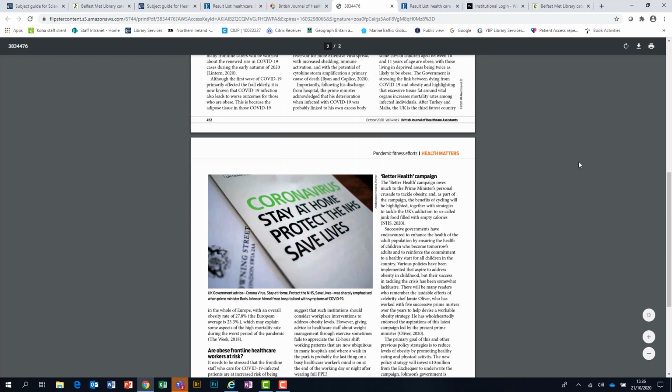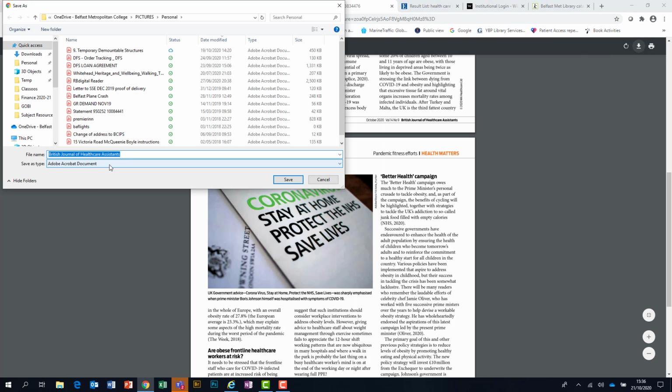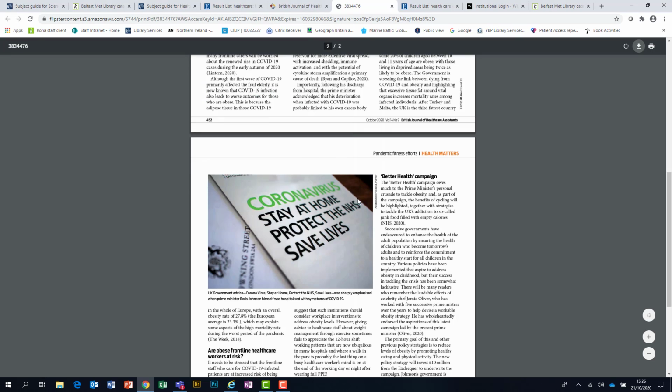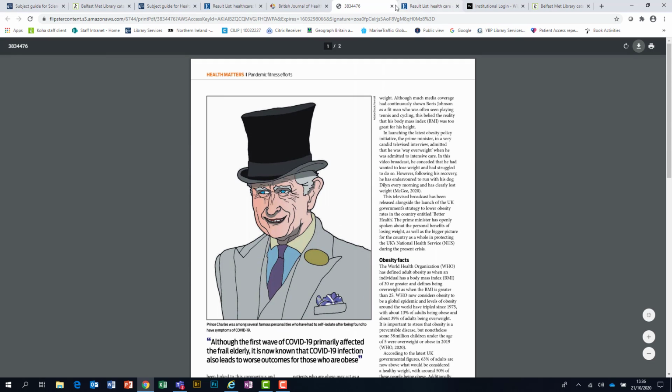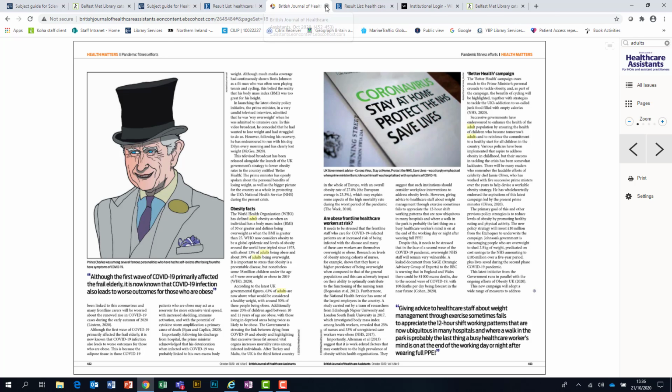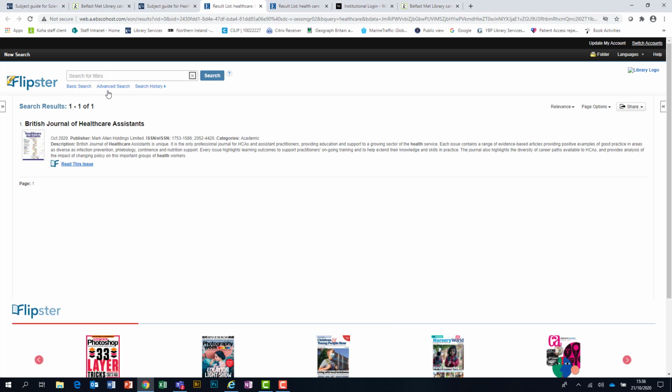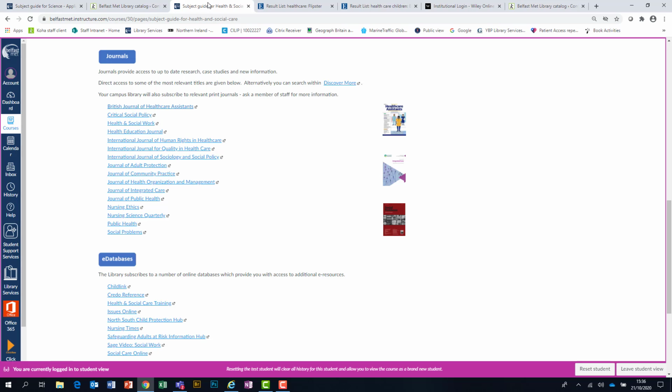That's it. So you can print them out or you can save them as PDFs as well. So if you want, you can download them as PDF documents, okay? So you can do all that now. So really, really useful, okay? So that's that one. So you can click on that. So that was the British Journal of Healthcare Assistance, okay?